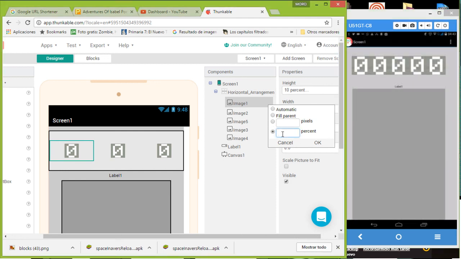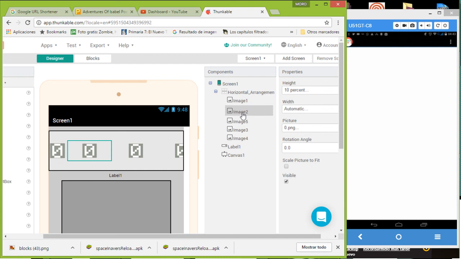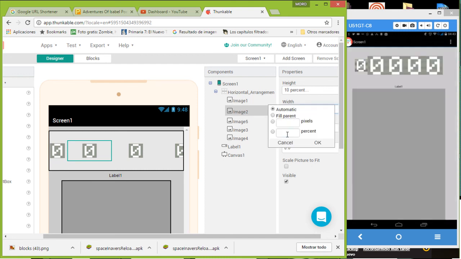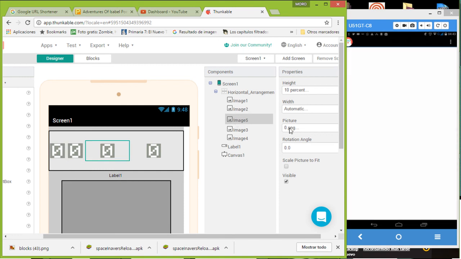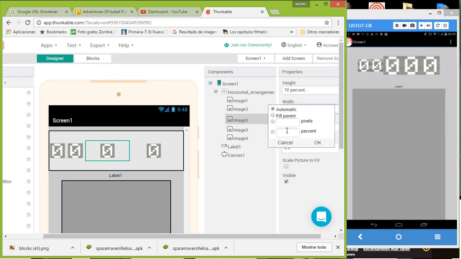So let's see the width. If we have 1, 2, 3, 4, 5, 6, 7 numbers, we're going to use 7 numbers. If we have 7 numbers, we're going to divide this to 10%. Let's use 11% of width. Then we're going to have 11% here for this one, width for this one 11%.